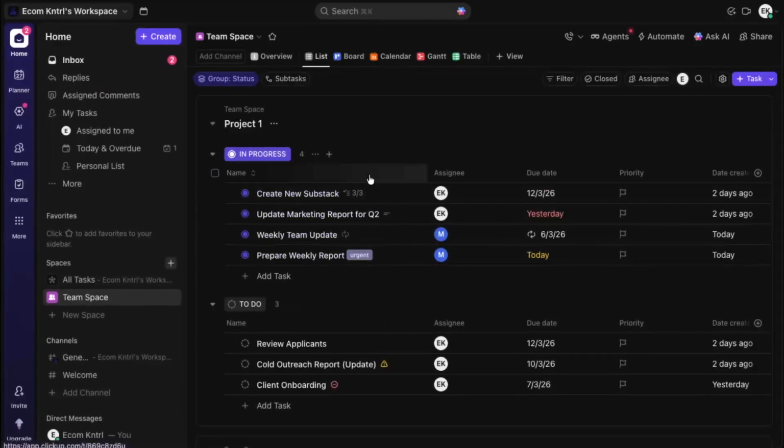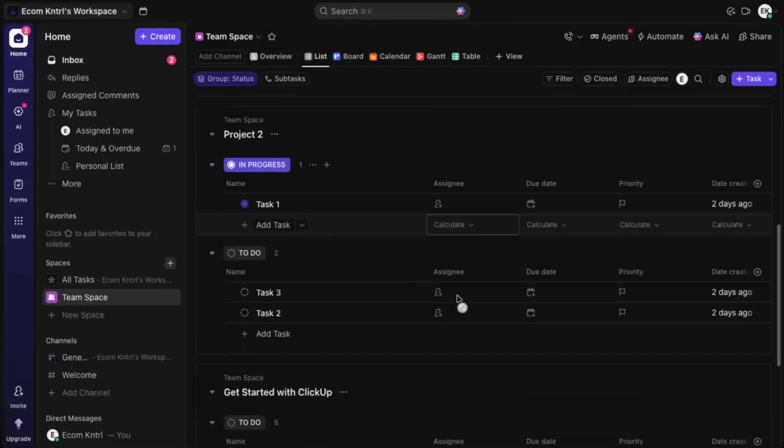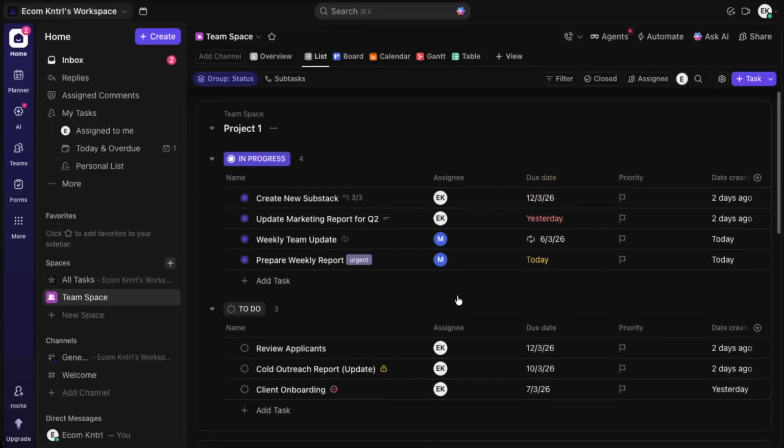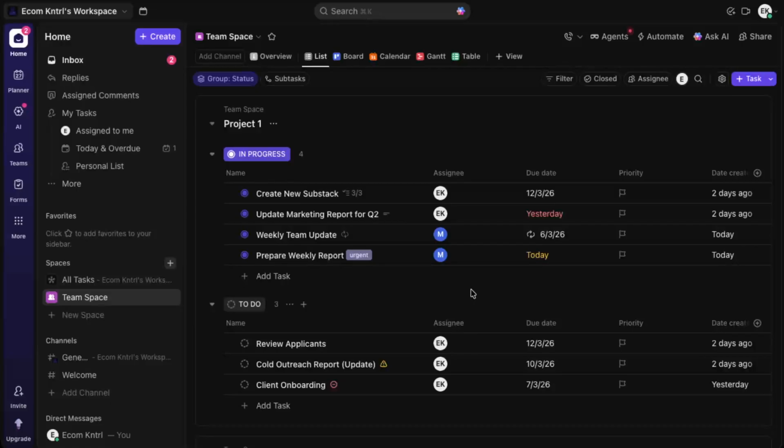First, make sure you're in the correct space and folder where your tasks are stored. Once you're there, you want to switch to the list view. List view is the classic spreadsheet-style layout in ClickUp, where your tasks are arranged in rows, and you can see columns like task name, assignee, due date, and status.